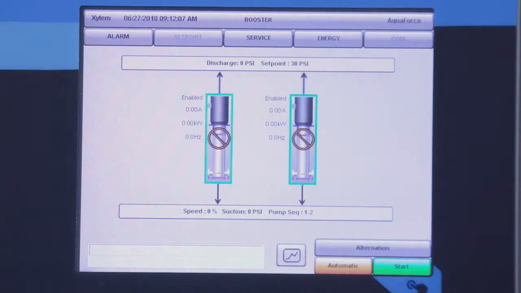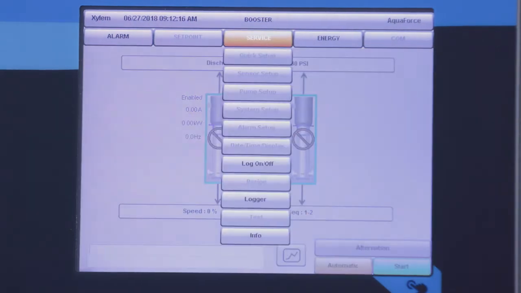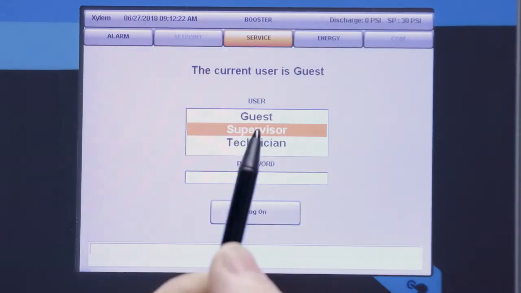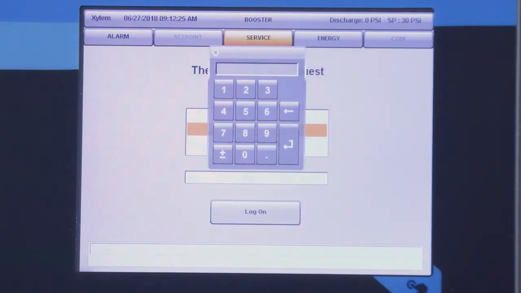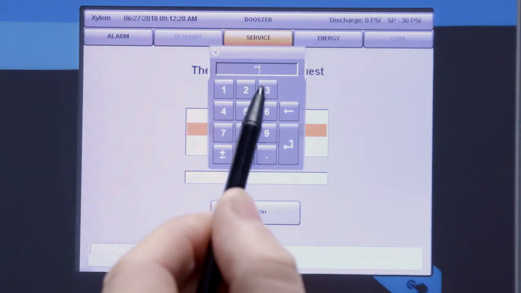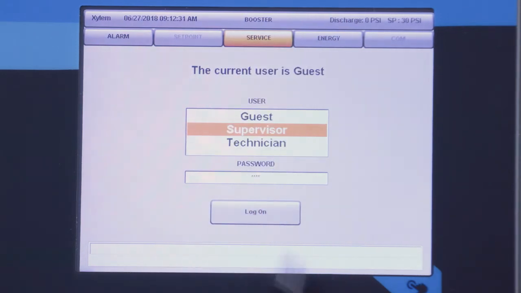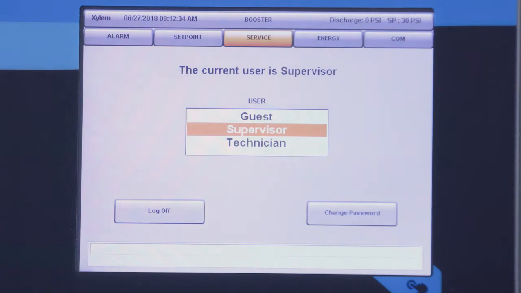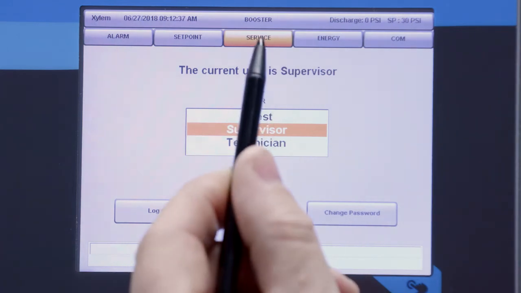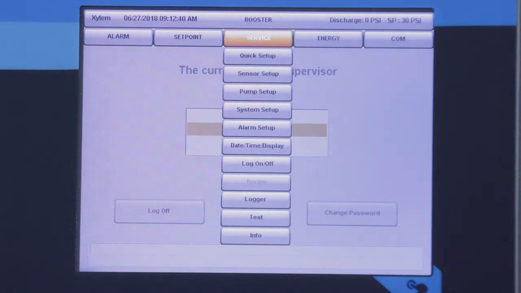Notice some of your tabs are grayed out. So what we will need to do is log on as a supervisor. I'm going to hit the service button. And again, notice a lot of these are grayed out. So I'm going to log on as a supervisor, and the password is 1234. So the current user is a supervisor. I'm going to go back to service, and now I can see a lot of the tabs I'm able to use. The one tab that you are not able to use as a supervisor is the tab here called recipe.